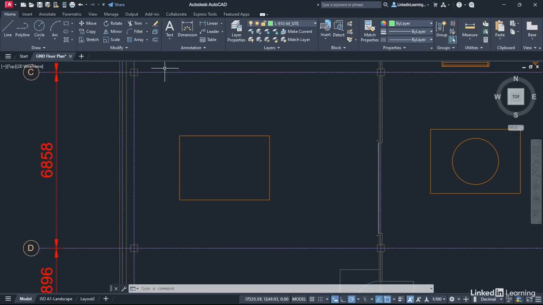So go to the Modify panel. See the little sort of cube shape there? That's the explode command. Click on it. Take the pick box to the rectangle.